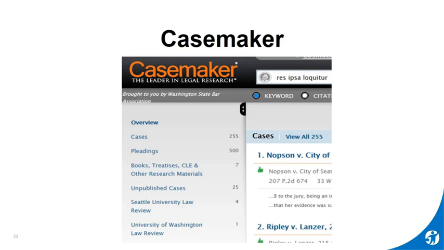Just looking at this, I want to recognize that it has this nice left panel that has an overview, and it'll set you up with all the cases, pleadings, books and treatises, unpublished cases, law review articles. This has Seattle University Law Review because I have Washington state, where I'm barred, as a Casemaker state. So it's going to emphasize all of the Washington products, and same with the University of Washington Law Review.